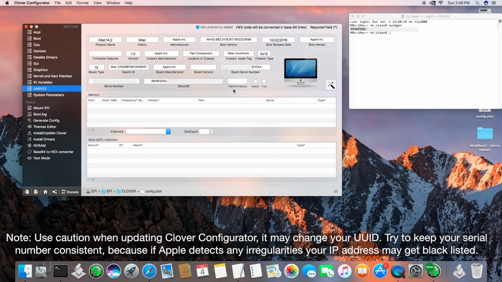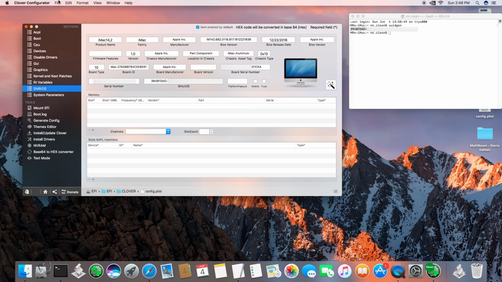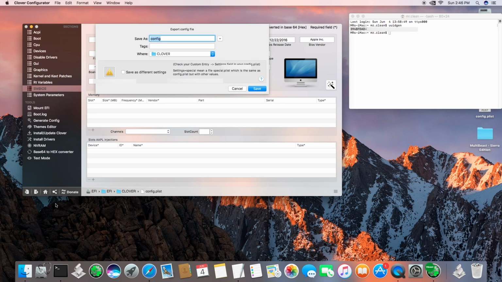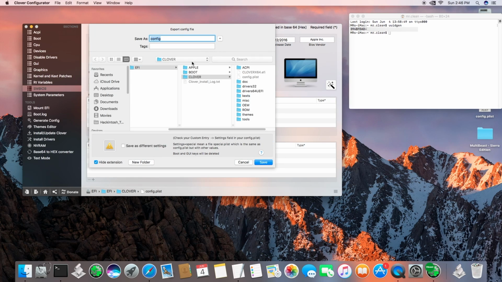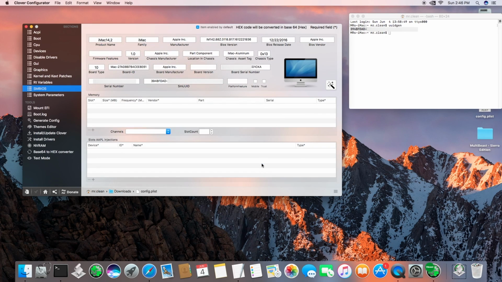All right, so I'm gonna save this. And let's export our list just in case. So I'm gonna click on the right arrow there, config. And let's just tuck it away somewhere safe. I'll drop it in downloads just to have it there. Boom. Okay.